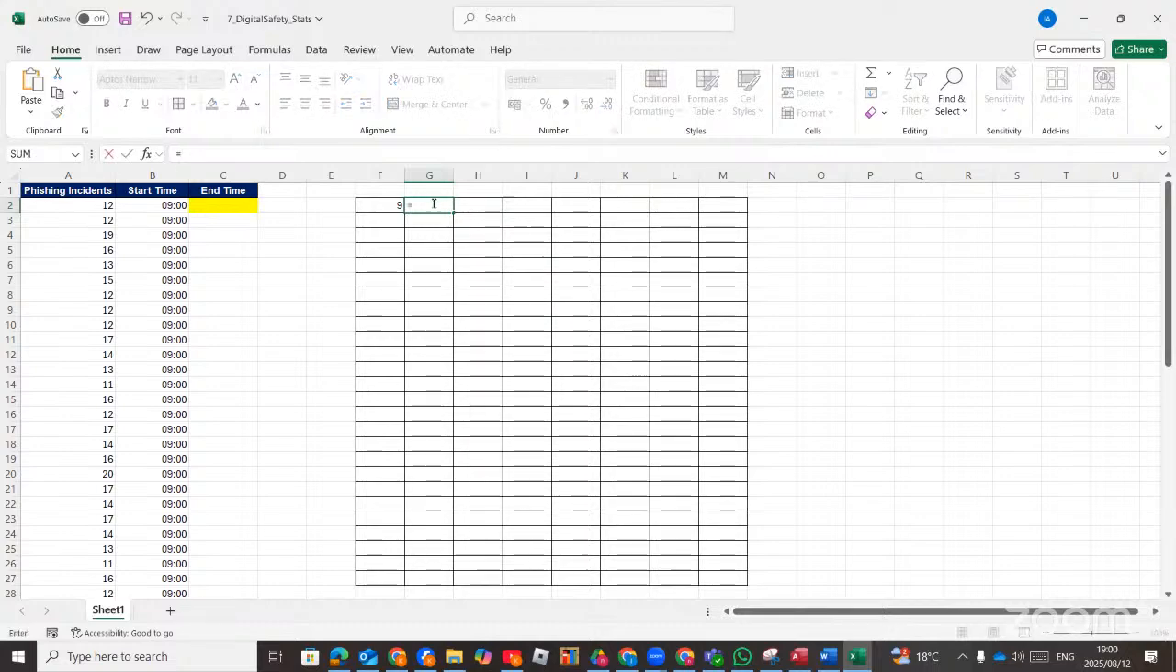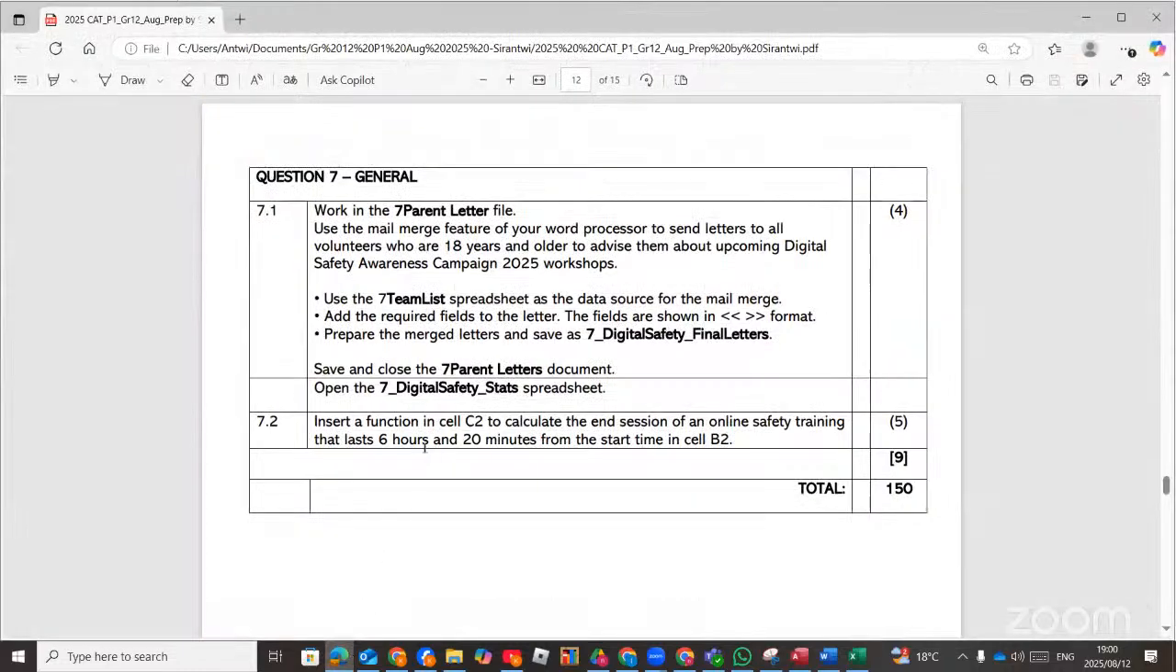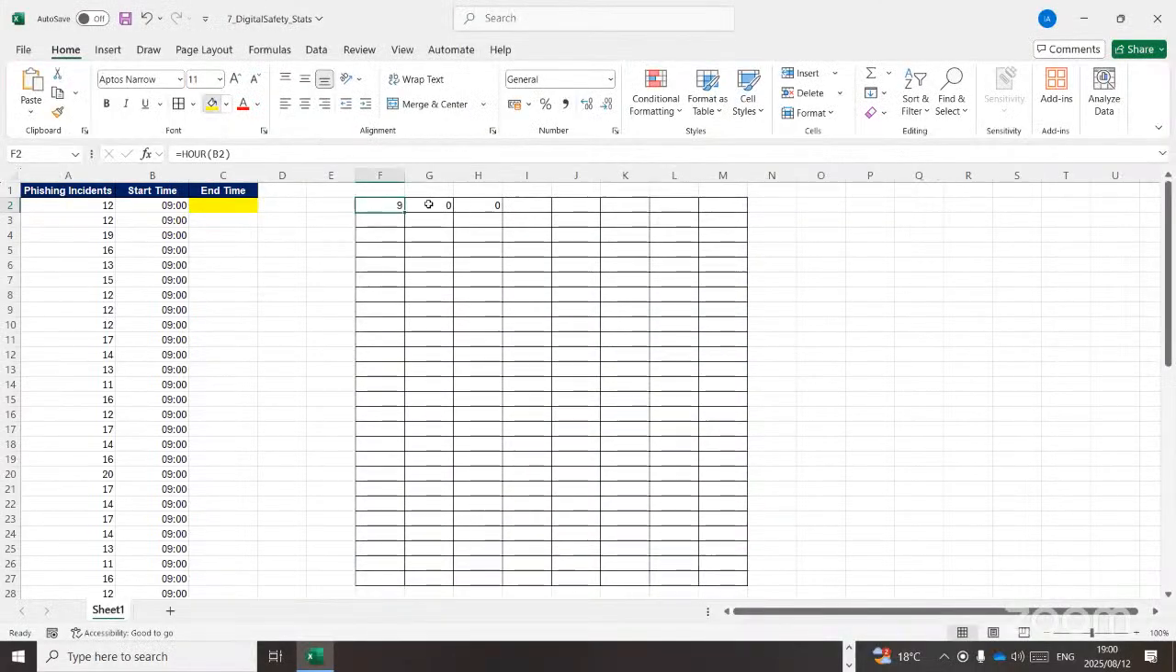And equal sign, the minute. You click on the start time, you press enter. And the second, equal sign second of the start time. Now, when you have all this, we can now put our function here. Remember the question says 6 hours and 20 minutes. So meaning we are touching this one and we are touching that one.